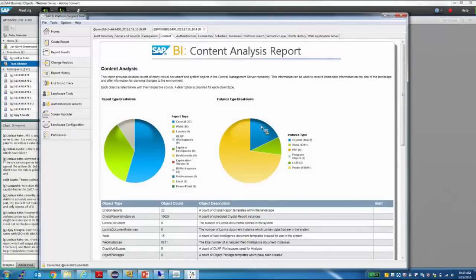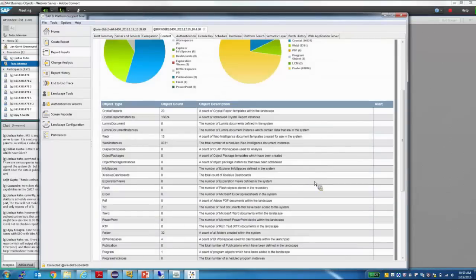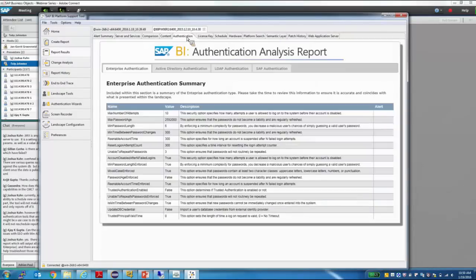So the content now has some pie charts. So we can see in this environment we mainly have Crystal reports, and then instances, I've got an out-of-control probe instance that has 67,000 instances. Should probably clean that up at some point.